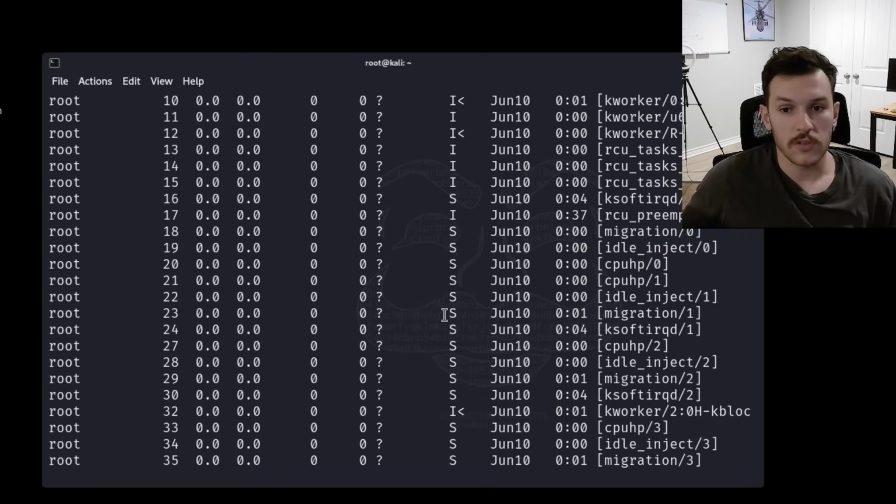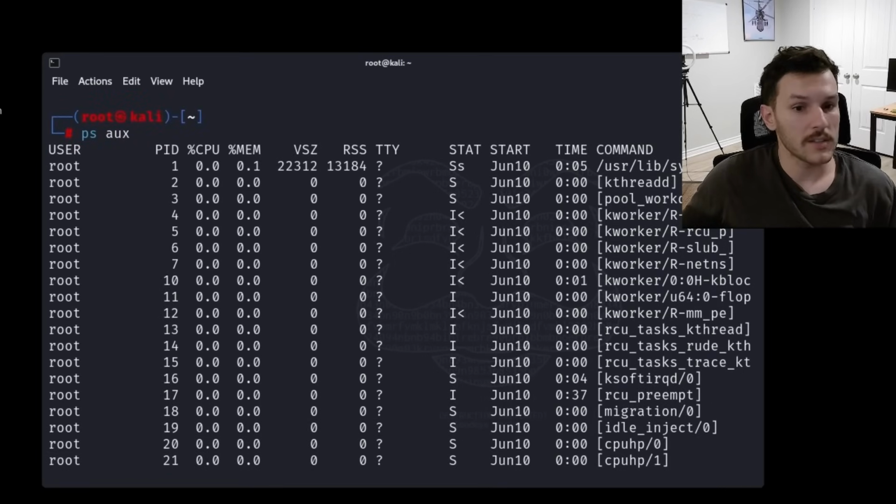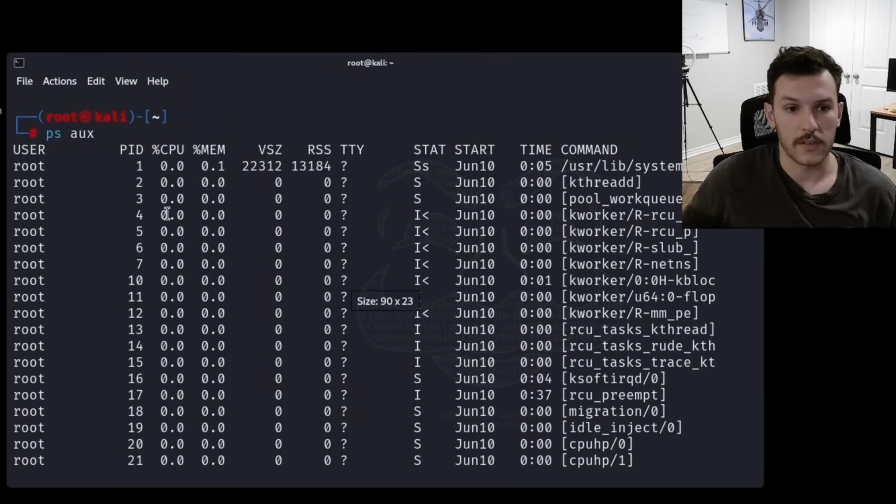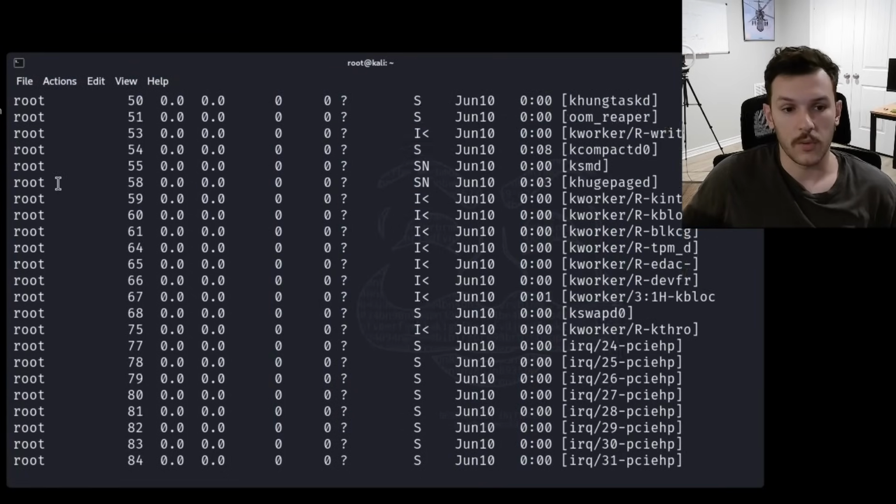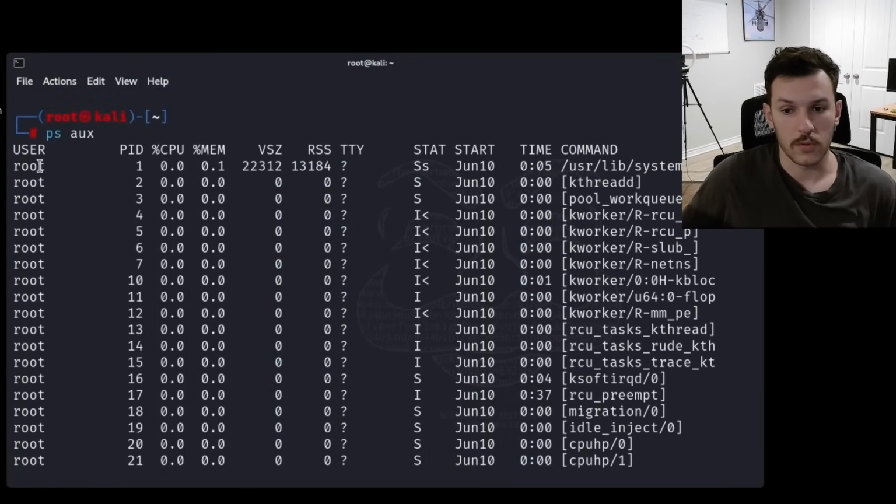If we scroll to the top, we'll see the ps aux output. First we see the user, which is the user that owns the process. Let's open this out a little bit. We see a bunch of root, so the root user owns a lot of these processes that are running. Then the PID is the process ID. Think of it as the ID for that process, just a unique identifier.